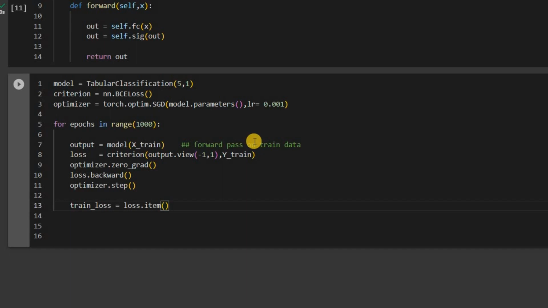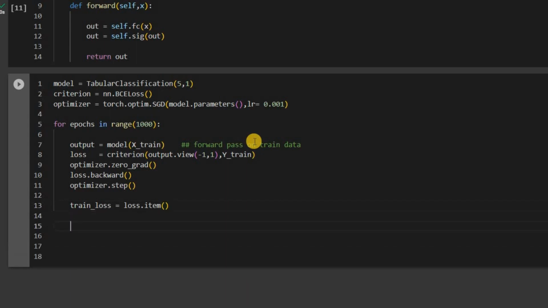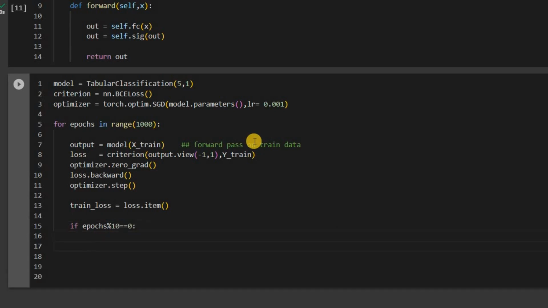Now there is an unseen data which is x underscore test, which the model hasn't seen in the entire training phase. Now we have to find out the performance of the model in the training phase after some repeated number of epochs. So we say that if epochs mod 10 is equal to 0, then at this point of time we need to assess the performance of the model. We are going to use model.eval over here. Now let's try to understand what it means.